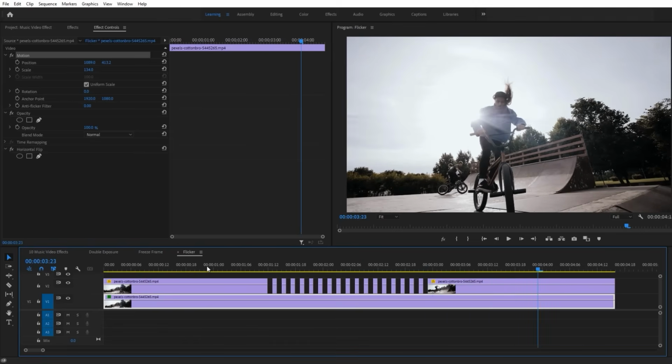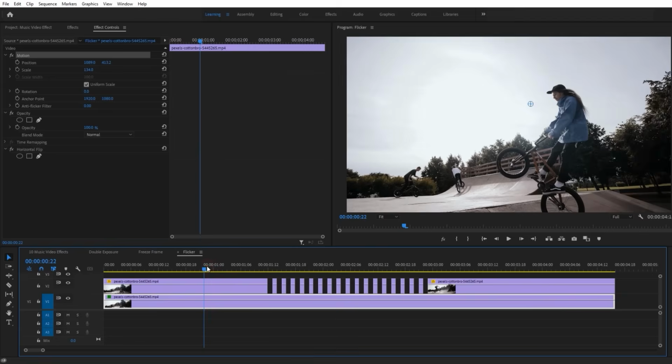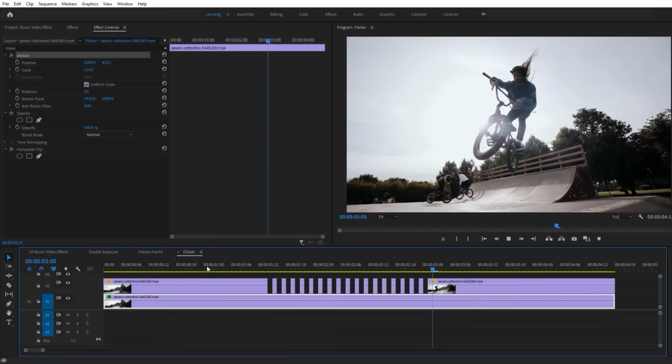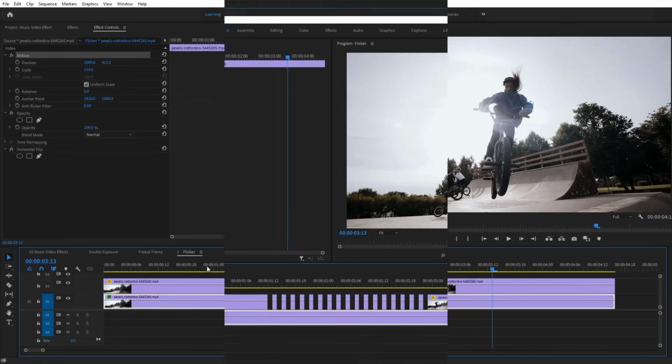You can try these 3 flicker effects, and match these effects with the music beats. So these effects will make your videos stand out.